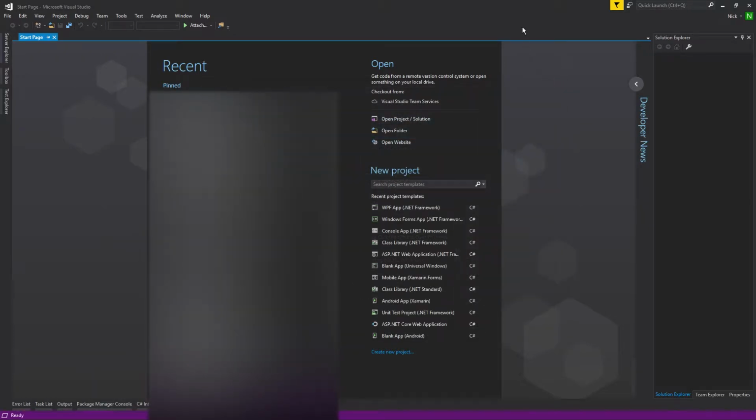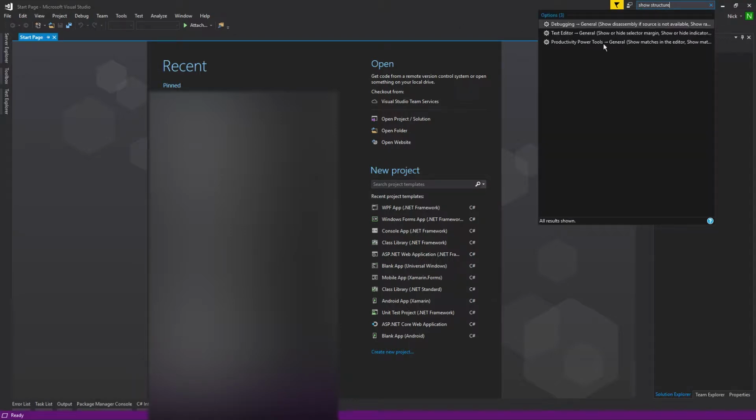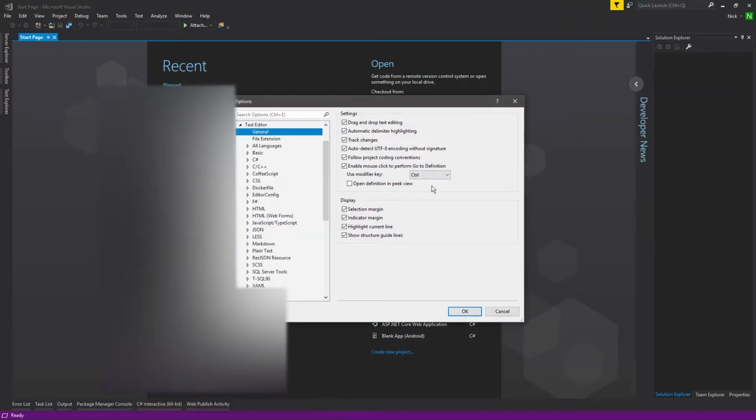Okay, now there's one more thing. You can hit Control Q, or you can come up here into the quick launch and just go ahead and type show structure, and something should come up. This text editor, I have this ticked. It says show structure guidelines, and I'll try to mention this again when we go into a file and you'll see what I'm talking about. But this is going to create some lines between the opening and closing braces, and it's going to make it a little easier to see.